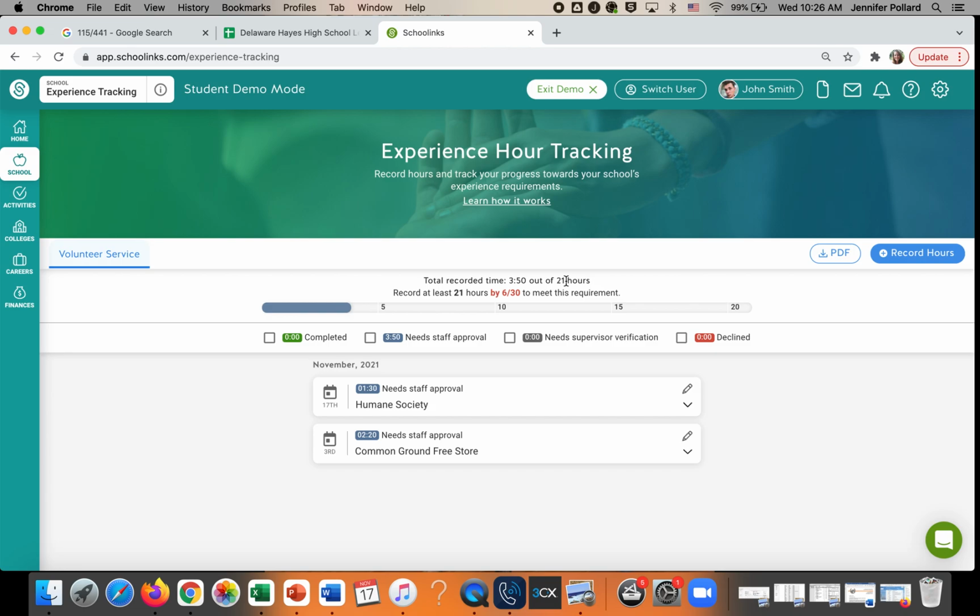So make sure again that you are tracking those experience hours. 21 hours are required of all students. If you are a student who is a current class of 2023 student or beyond, and you are working towards the community engagement seal, you're going to want to also record your hours in here.